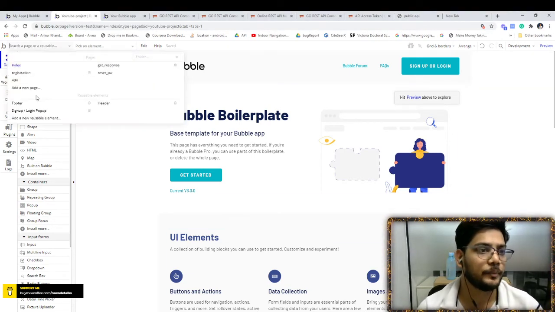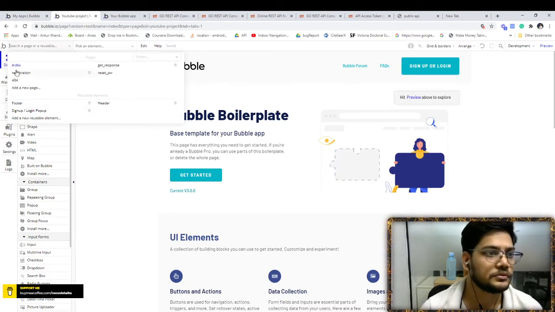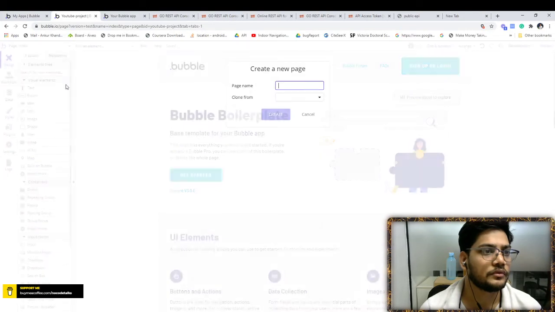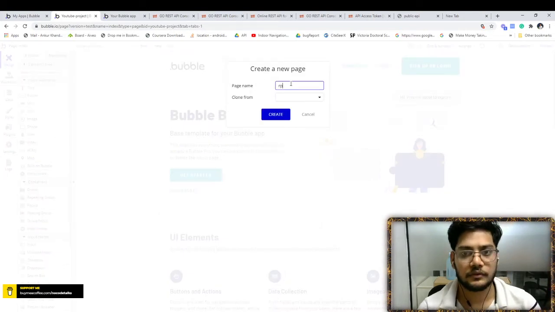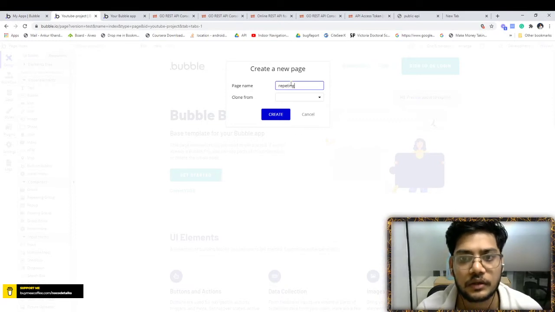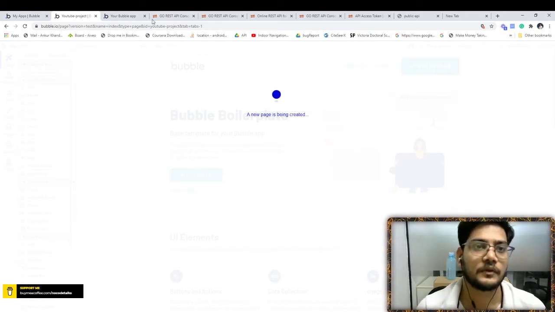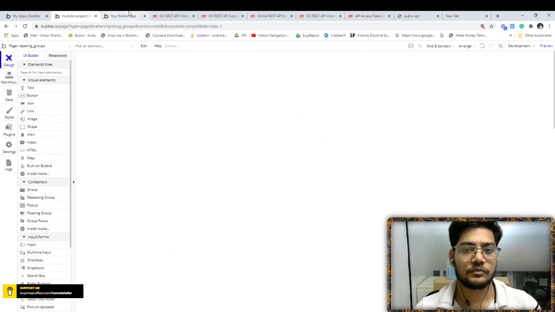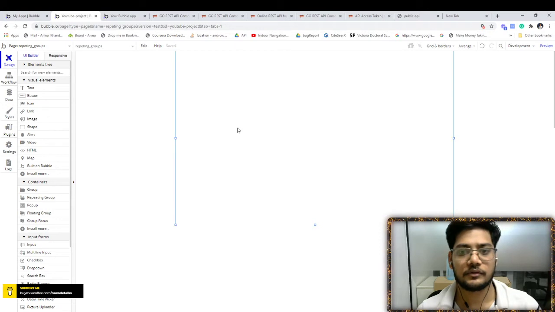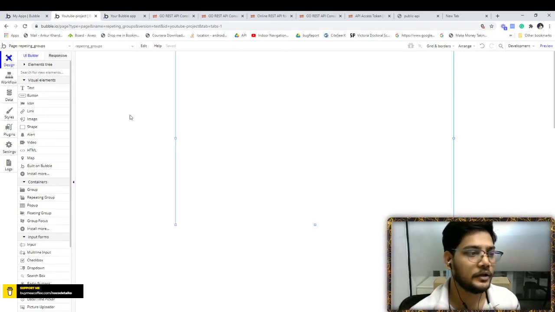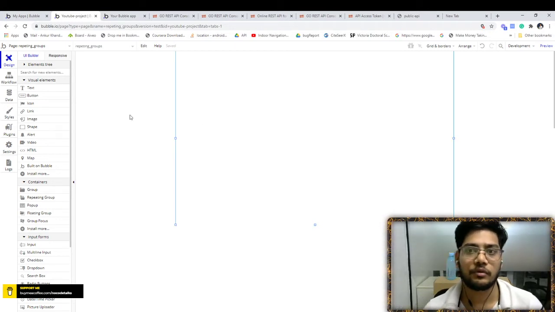We will create a new page called repeating groups. Before going into implementation, a repeating group is basically a list. For example, if you want to show some sort of repeated data in a list, you can do it with this.